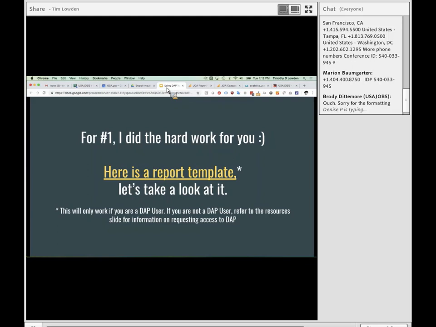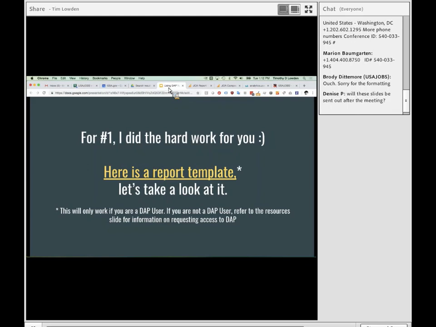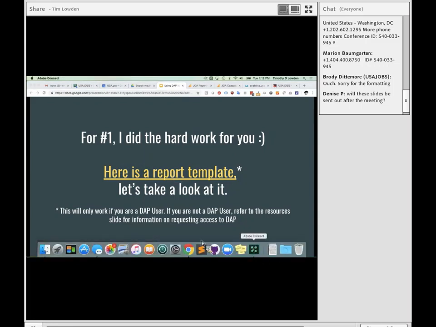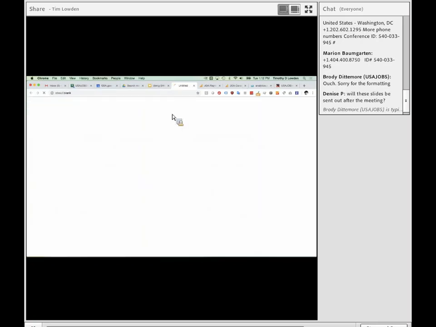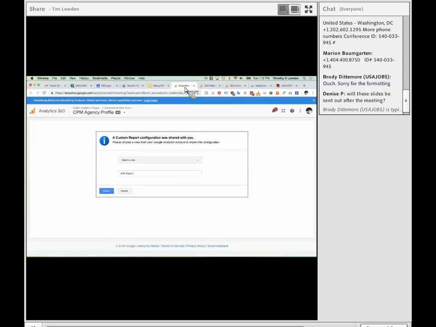So what I did for you is I created a reports template. If you click on this report template, if you are a DAP user, it will open this tab no matter what, but you won't be able to actually use it unless you're a DAP user. But if you are, you would click on this template, and then you would go to here and you would select the OPM agency profile in the government-wide account, which is the Digital Analytics Program account.